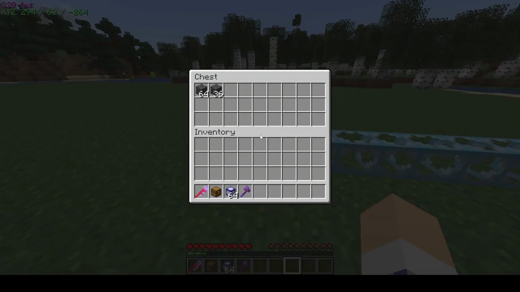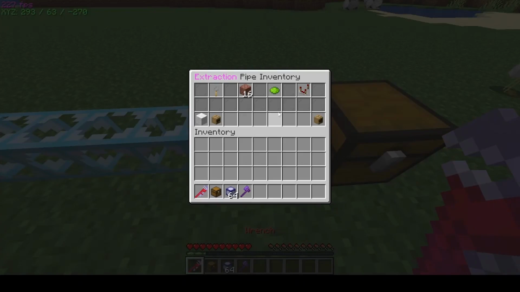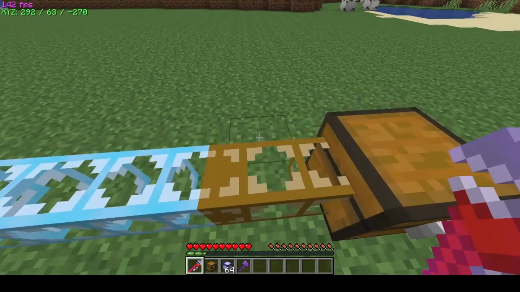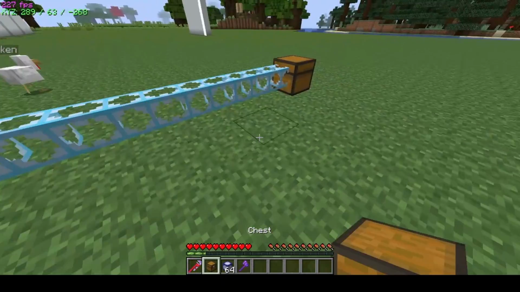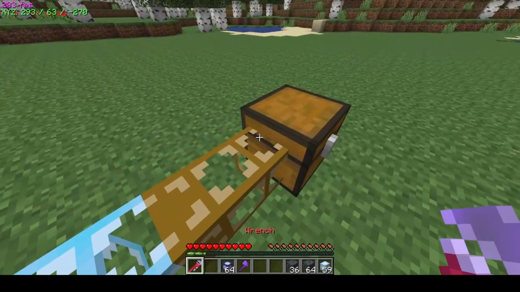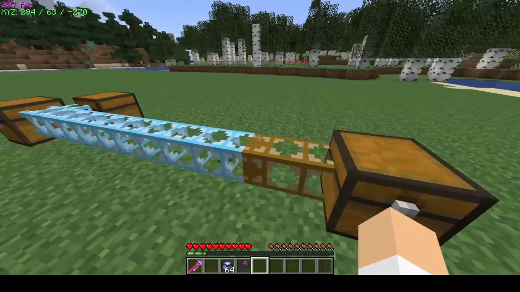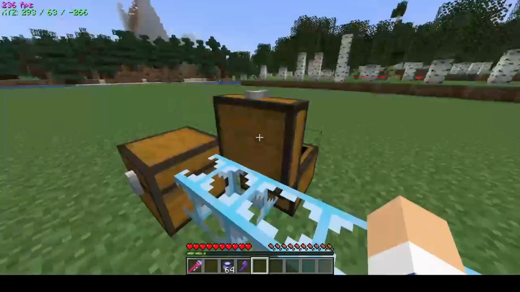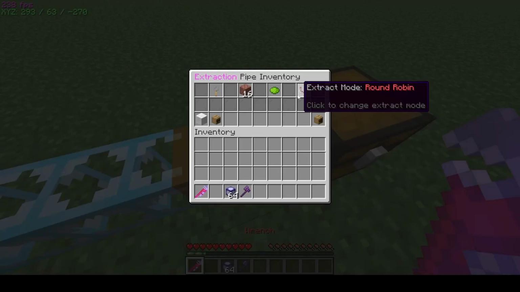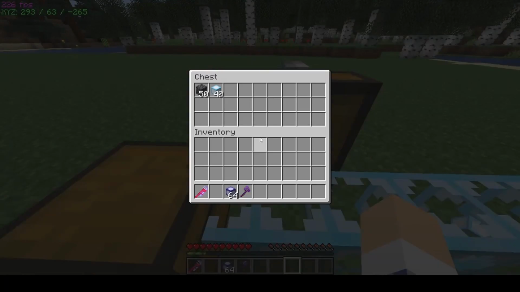So, let's say that we don't want this to round robin. What round robin is, let's say we have another chest here. If we start putting items into this chest, round robin means that it's going to try to put equal items in each chest. But let's say we don't want that to happen. Let's say we want it to go directly to a chest. We can do that.